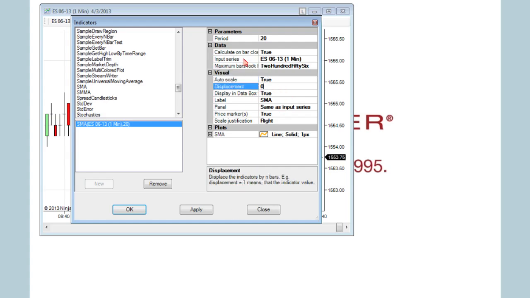Displacement, you may be wondering, what does displacement do? Or you may not be wondering, but visually it's a big difference. Now, when you set this to maybe 1 or 2 or 3, whatever the setting is, you may think, oh no, it's now calculating 5 bars back, and it's not.